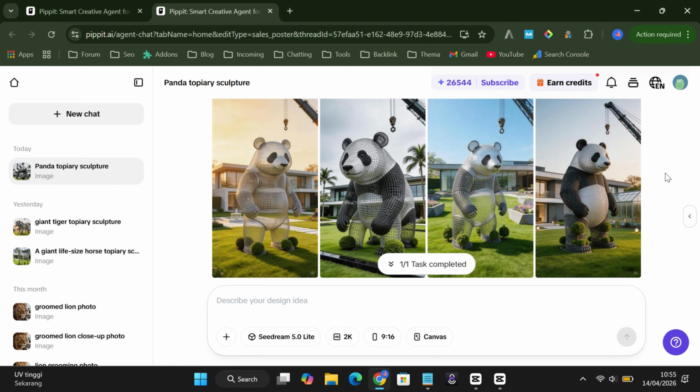You'll get 4 results, and from there, you can simply choose the one you like the most and download it to use for the next step.